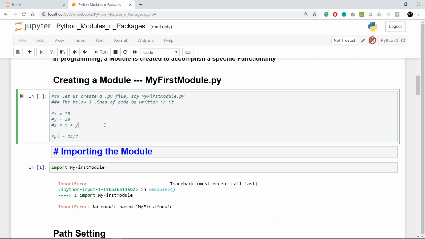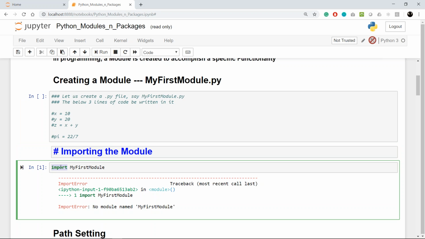IPython notebook. We have used import statements. Probably yesterday we would have used it. If not, now we are going to use the import statement. I'm now saying import my first module. Okay. This statement here shows an error, but this statement now is not going to give me an error.